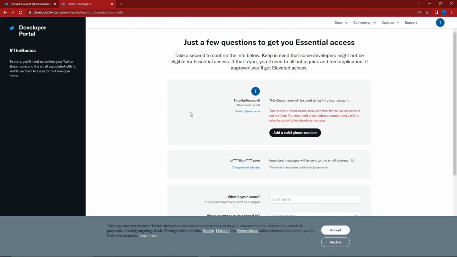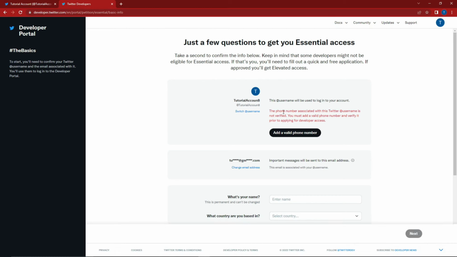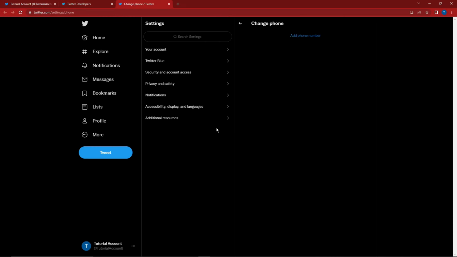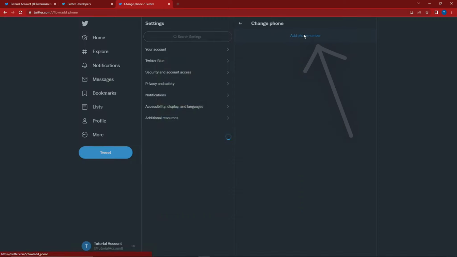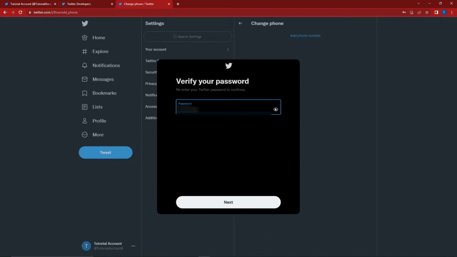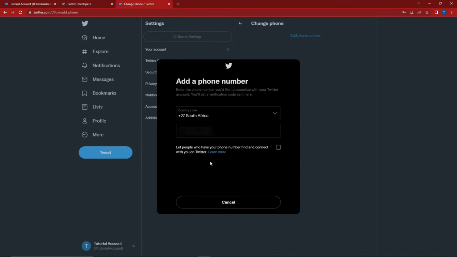Chances are that you might need to type in your phone number before you can do anything. So click on Add a Valid Phone Number. Then here on the right, click Add Phone Number. You then need to type in your Twitter password here and press Next. Then you can go ahead and add your phone number. After adding it, click Next, then click OK.